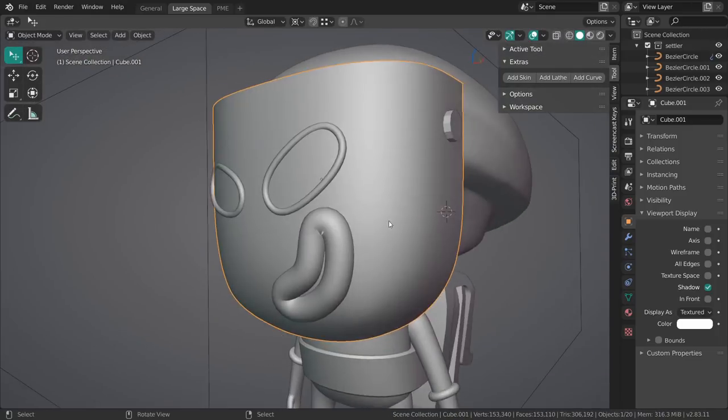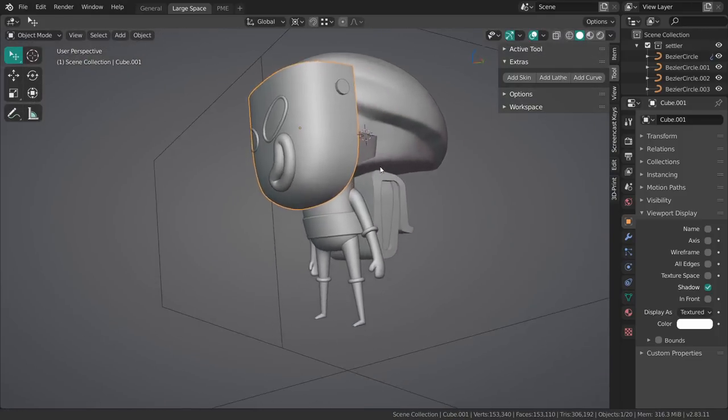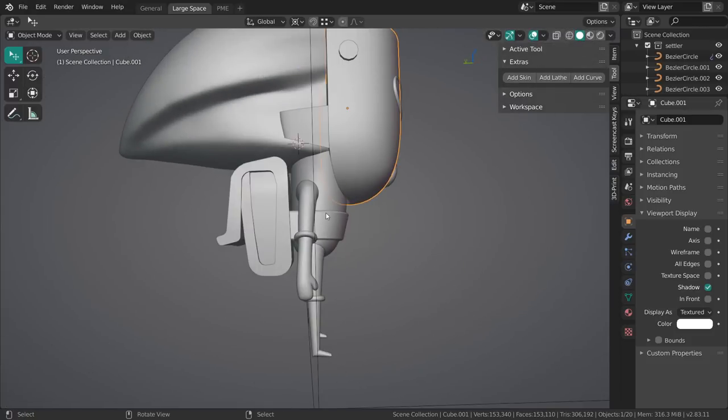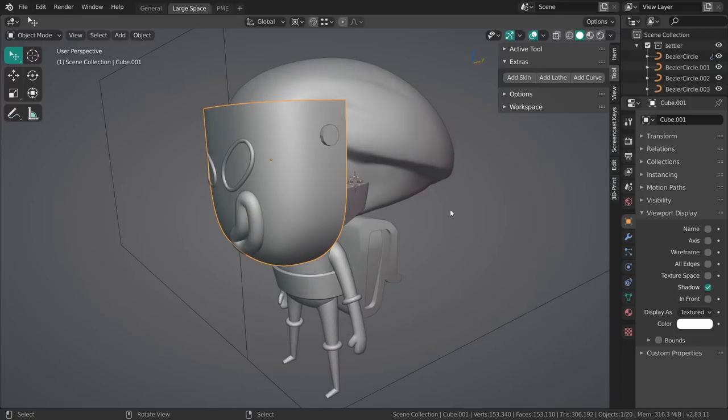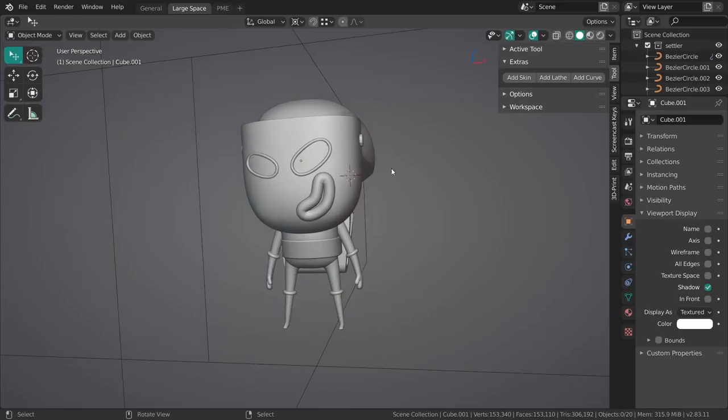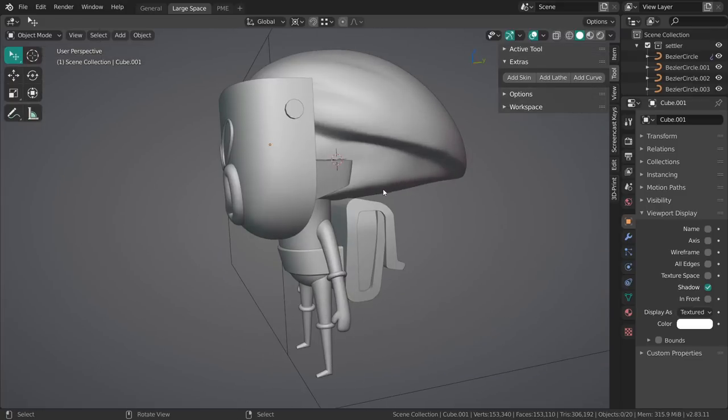All right, with this we at least have all of the major shapes blocked out. Any limbs, any elements that we need, it's all roughly in place. So now it's really about detailing the overall shapes, putting everything in there that we need in the 3D design.